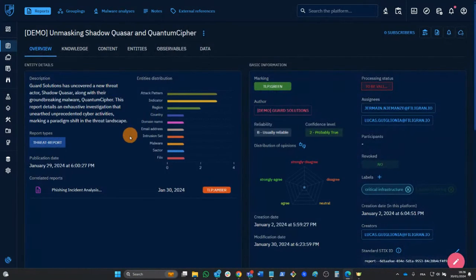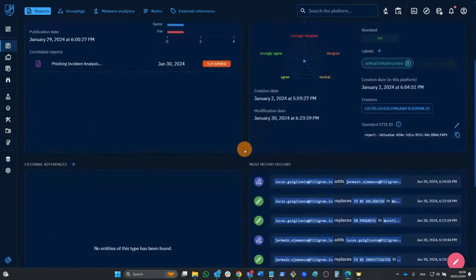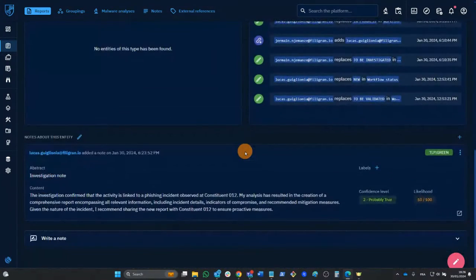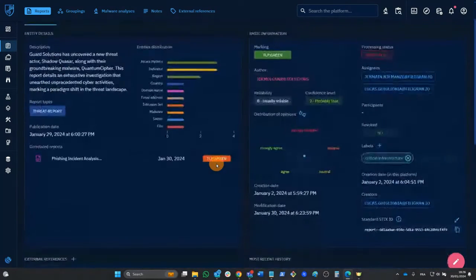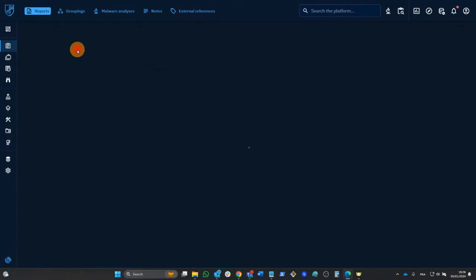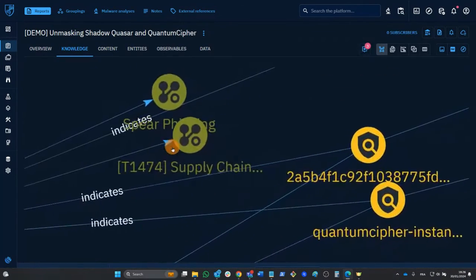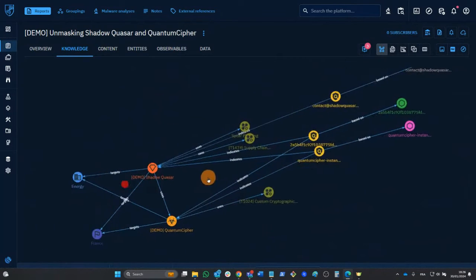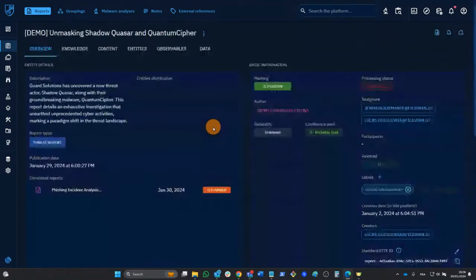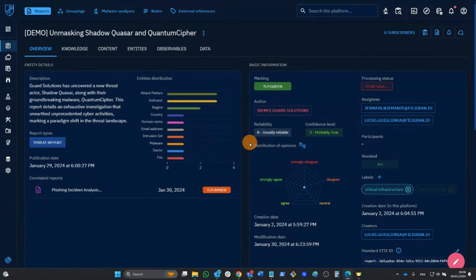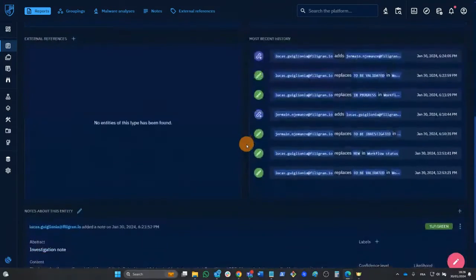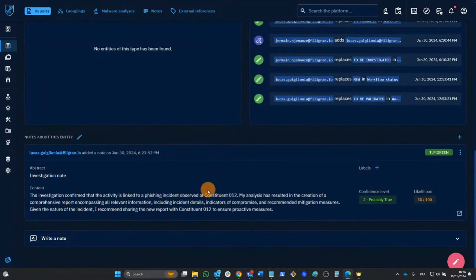And here I have the report on my screen. By scrolling down on this report, I can see the note that Luca has left for me. I read it, I approve its contents. And in fact, if I go to the knowledge tab, I can see all the information that he's compiled.